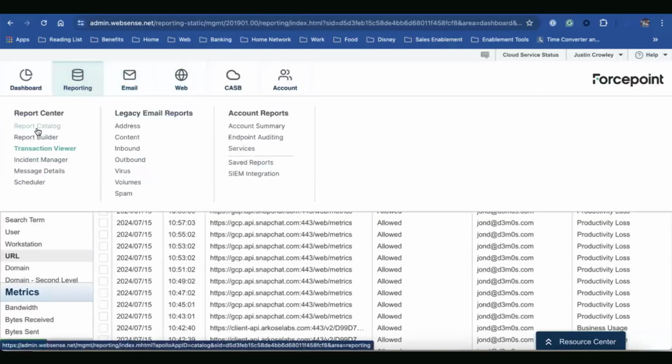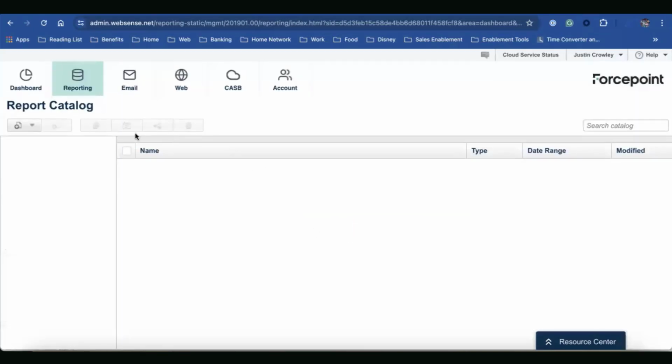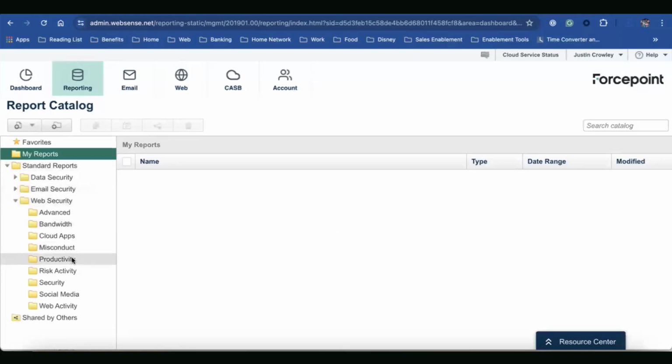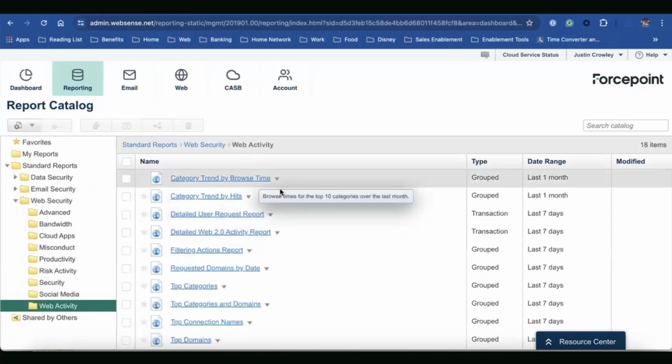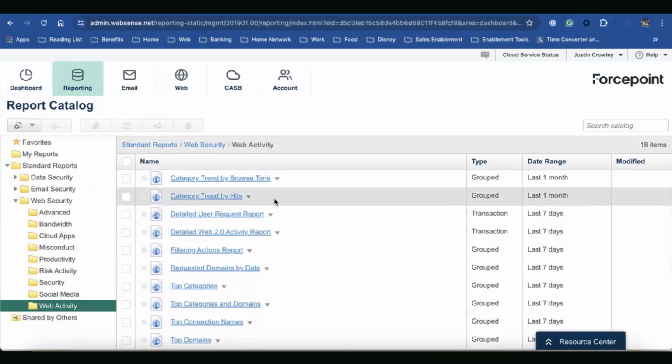Now, if I go to my report catalog, you'll notice that we do have the ability to leverage predefined or pre-created reports. So under standard reports, we'll jump into web security, and let's look at web activity. So you'll notice we have all these different reports that you as an admin can leverage. You don't have to create them yourselves.